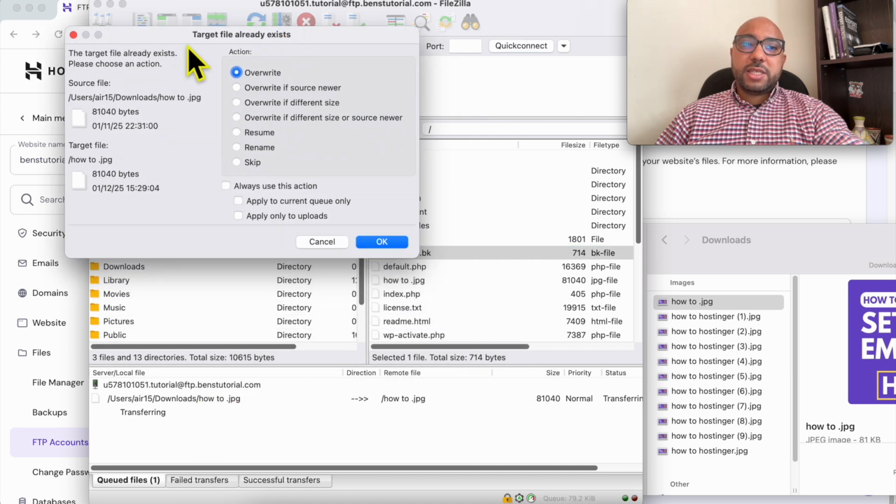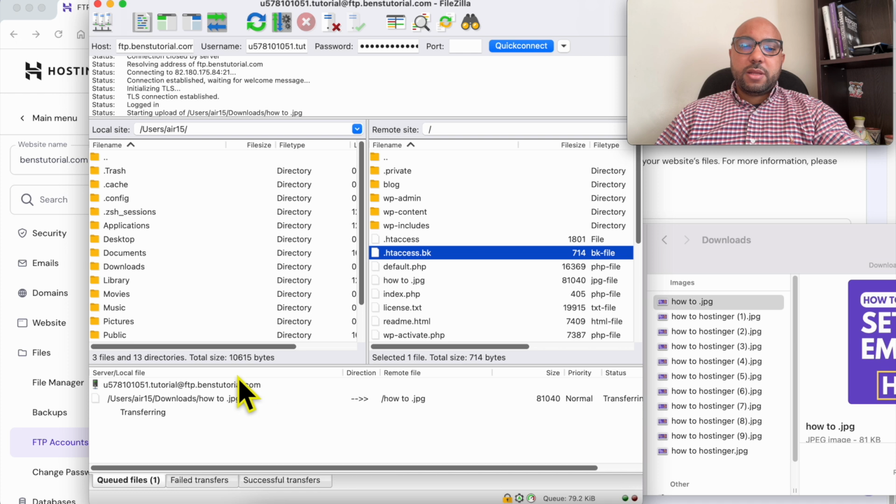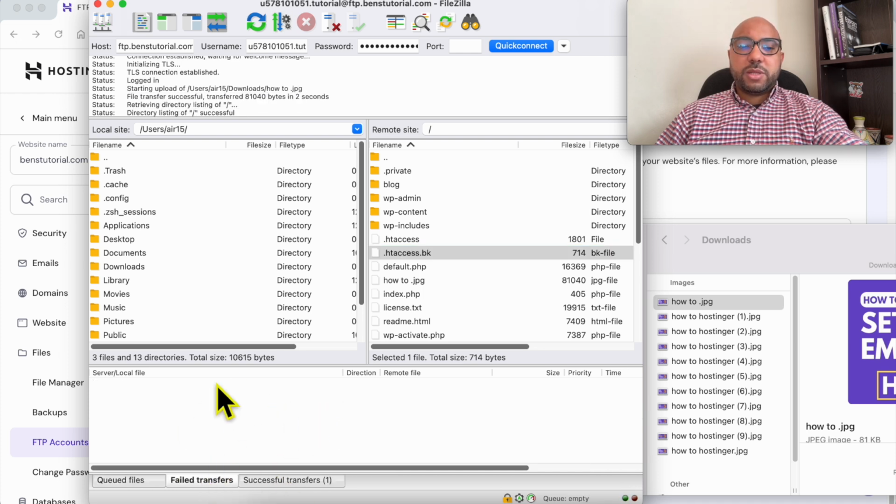And since this file already exists, a file with the same name, they ask me if I want to overwrite it, which means they will remove the old one and upload the second version of this file. I can also skip it, rename it, resume it, and other options. I will go with overwrite. I think the transfer is starting now. And from this page, I can see the failed transfers.